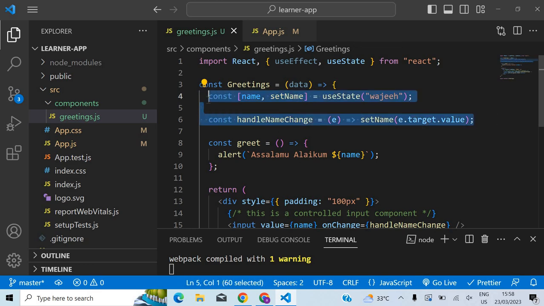This approach has a lot of advantages. If you don't use this approach, then you have to use a normal uncontrolled approach, or the imperative approach, in which you will be using a ref or something else to proceed further. But this is the normal recommended approach in React.